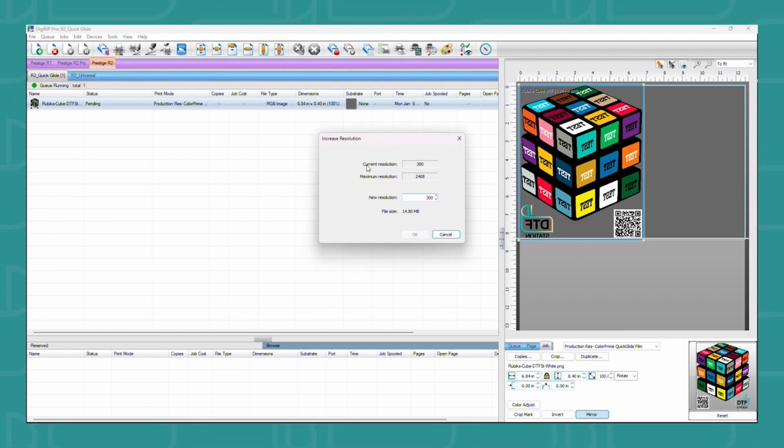Here you can see your current resolution, which also means the current DPI of your image. The current DPI for our image is already on 300. The required DPI for any DTF is going to be 300 DPI. So once it's on 300 DPI, you're all good to go.